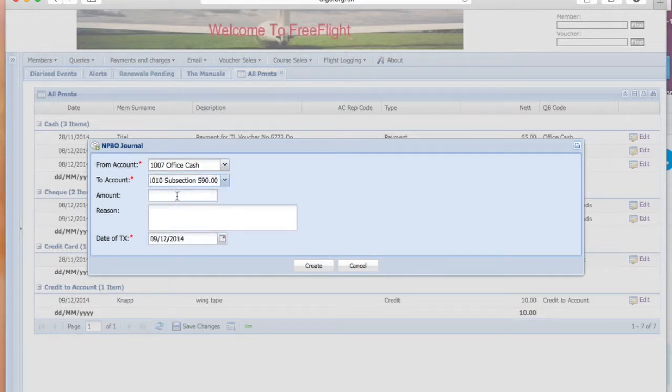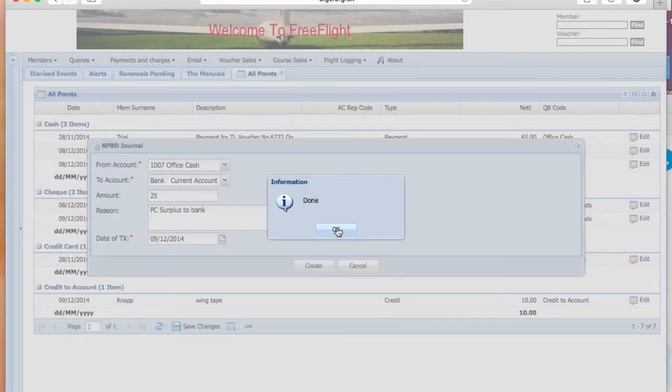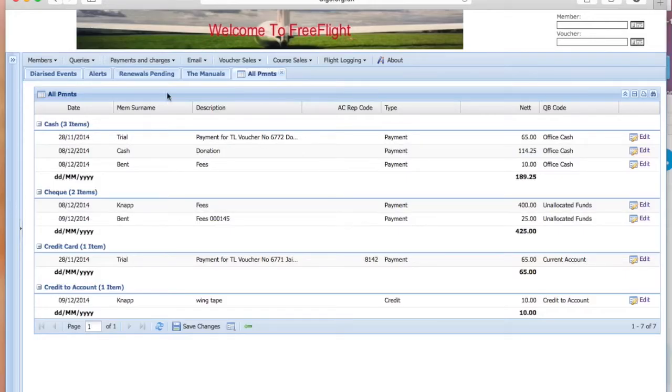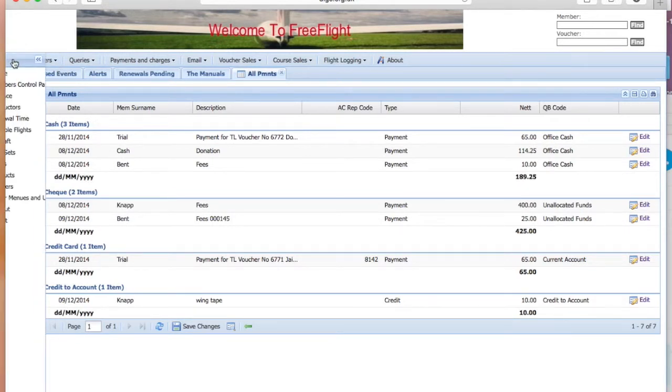So all this allows you to do is to specify an amount that you want to move from the petty cash account into the current account. Obviously, you put a reason for that. Normally, it's just a surplus amount we want to move over. This facility can also be used by the treasurer to move cash from the current account to, for example, a high interest deposits account.